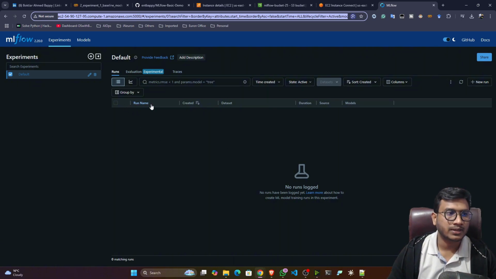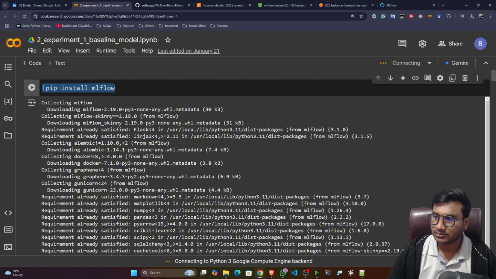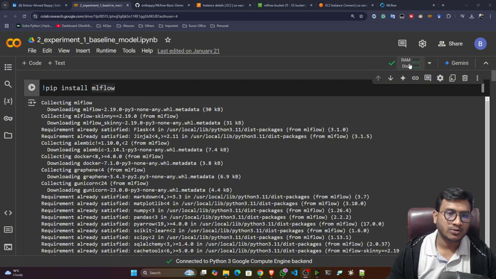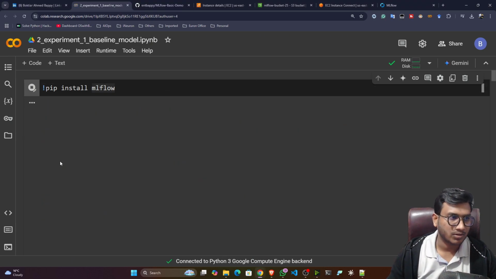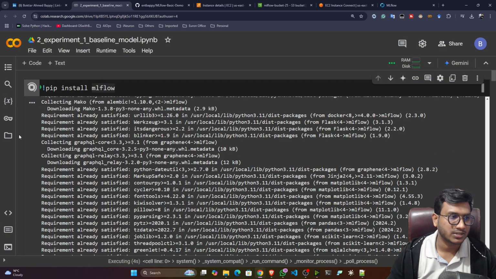Now guys, to test whether my experiment is working or not, I'll get back to my notebook, and here let's install MLflow. But before that, let's connect my notebook here. Then in the next video, we'll create our baseline model and track all the experiments in the MLflow server. So guys, my notebook has connected. Now let's install MLflow. You can do pip install mlflow, and it will install MLflow on Google Colab. The same thing you can do on your local machine also.